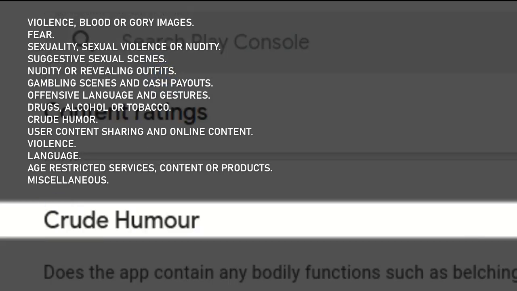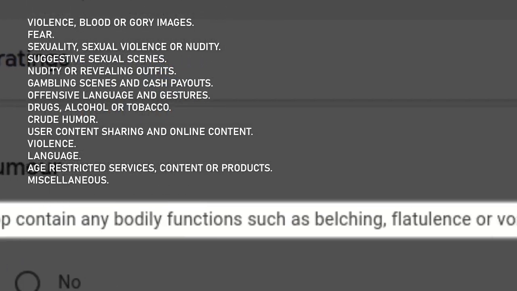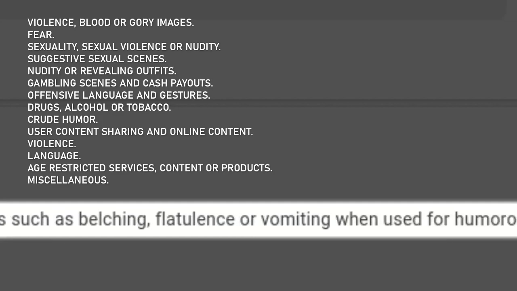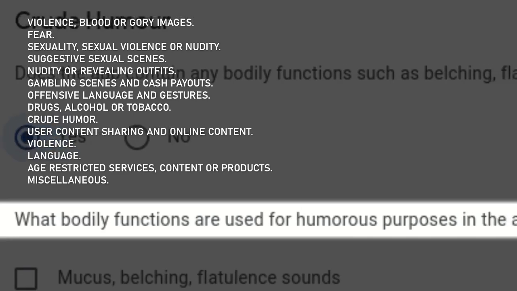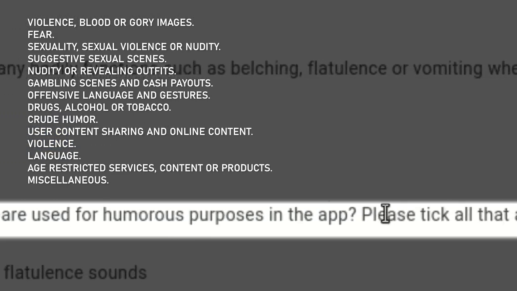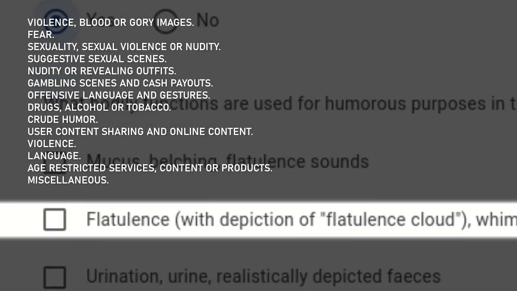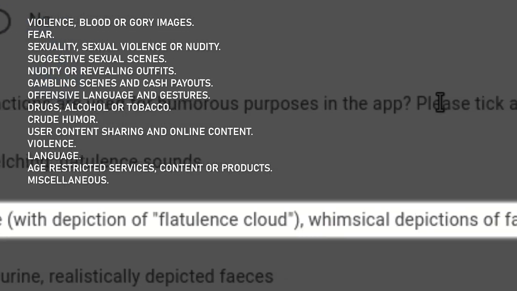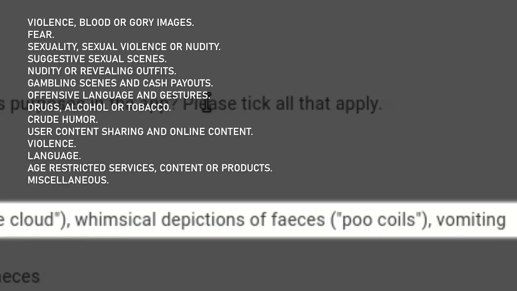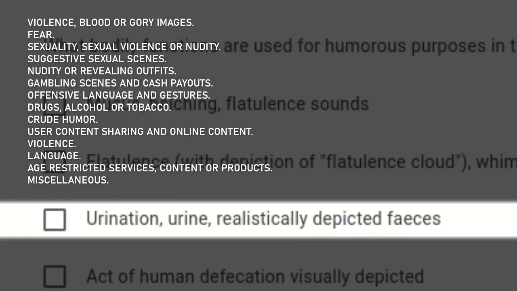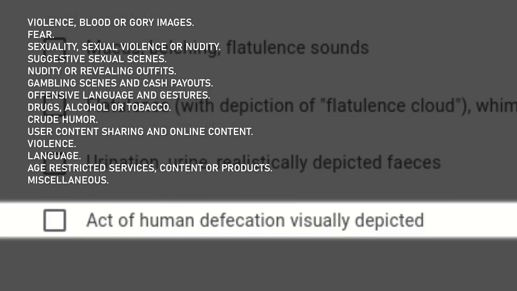Crude humor. Does the app contain any bodily functions such as belching, flatulence, or vomiting when used for humorous purposes? What bodily functions are used for humorous purposes in the app? Mucus, belching, flatulence sounds. Flatulence with depictions of flatulence cloud, whimsical depictions of feces or vomiting. Urination, urine, realistically depicted feces. Act of human defecation visually depicted.